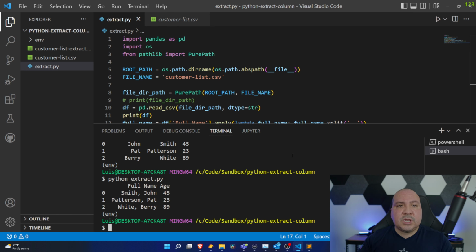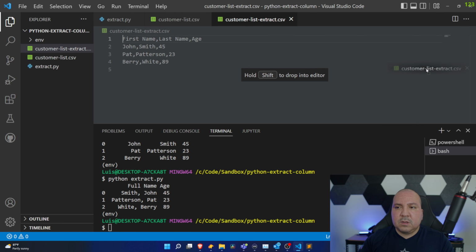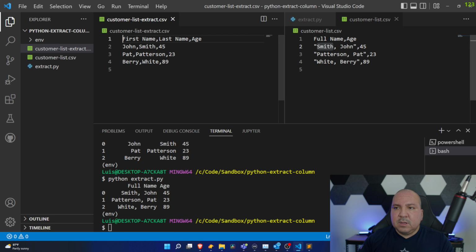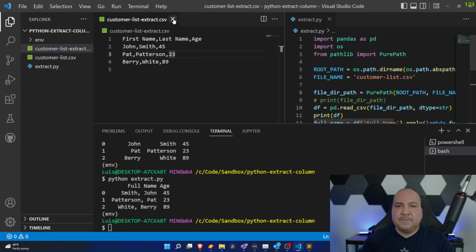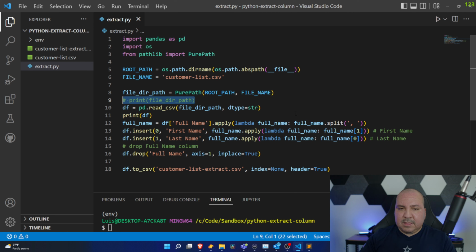Boom. See how it generated another CSV file. So now we take a look at it. Let's compare the two. There it goes. As you can tell, the original one has first name, age. The new one has first name, last name, then age. And we were able to put the first name in the beginning, last name in the second column, and then of course age to finish it off. So it's really not that hard. I mean, when you think about it, it's not that challenging.